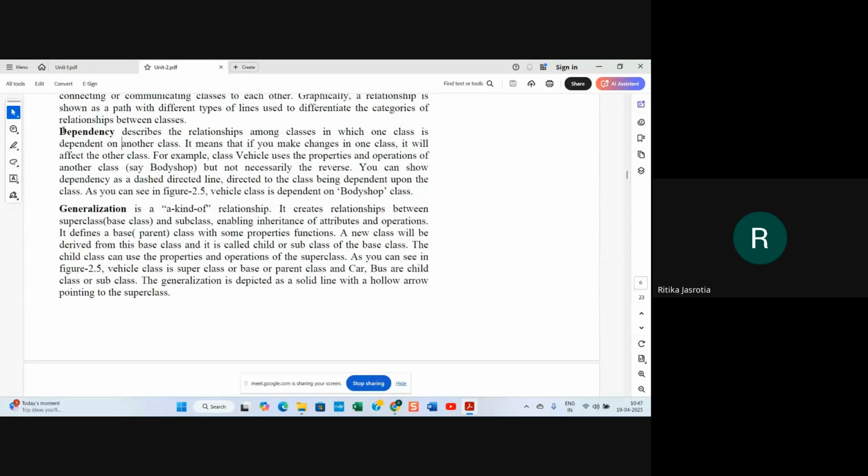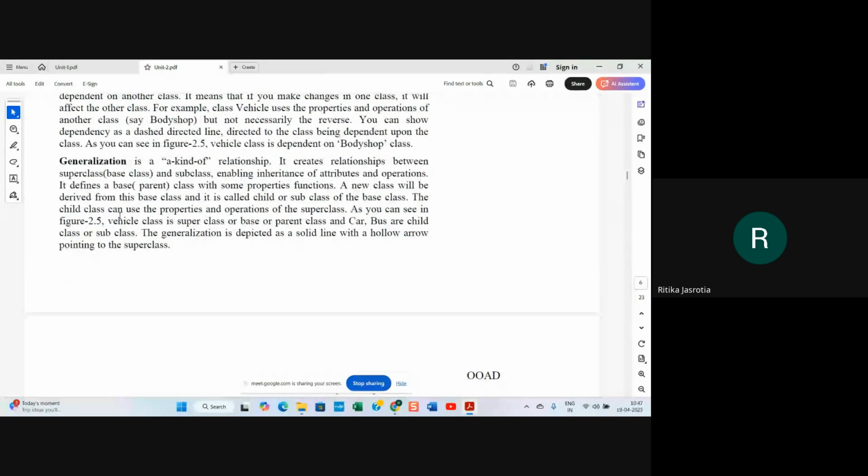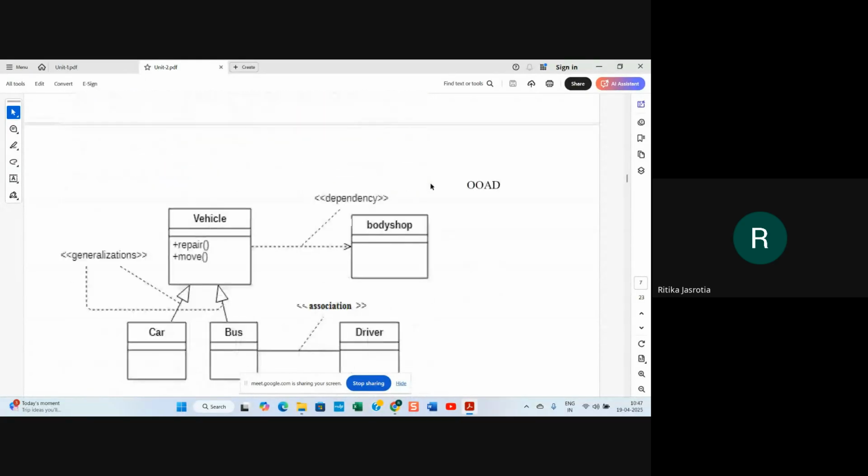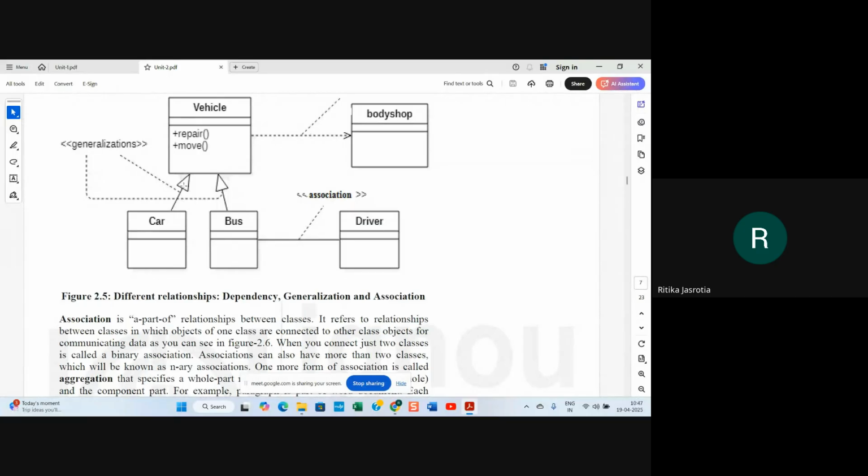This is known as dependency, right? Then we talked about generalization is a kind of relationship. It creates a relationship between superclass, that is base class, and subclass, that is child class or derived class, enabling inheritance of attributes and operations. So if you have to show it, this is generalization. A vehicle class is the parent class, and car and bus are inheriting from this parent class. This is inheritance with a hollow triangle pointing towards that.